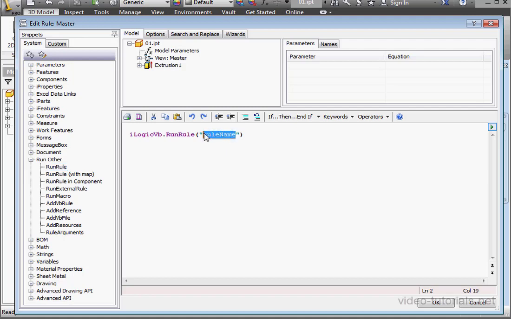Let's highlight the text rule name, right-click and paste, input list box. Let's do it again, double-click on Run Rule to insert the snippet in your code. Now let's paste in the name of our second rule. It's Rule 2.